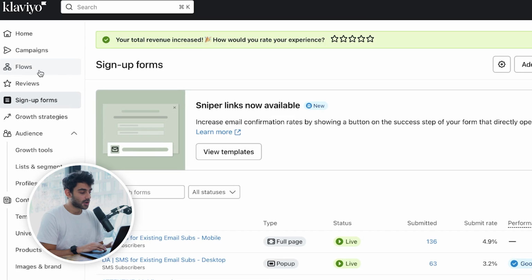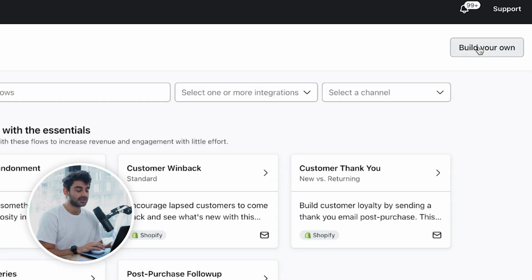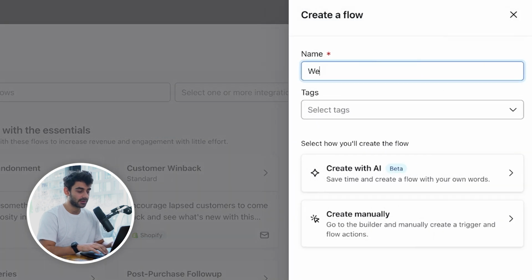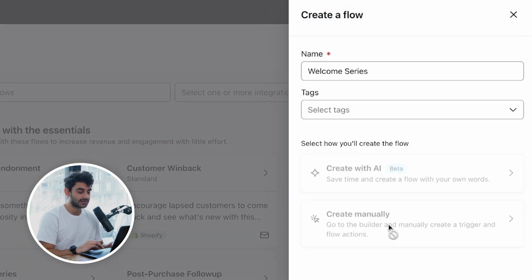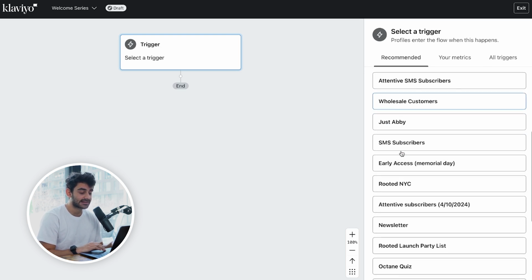So now that your pop-up form is set up, let's go ahead and actually create the flow. We're going to go ahead and navigate over to flows over here. Click create flow. You can click build your own, and then we can call this our welcome series. You want to go ahead and click create manually. We're going to go ahead and choose the exact same list that we used in our pop-up form on that button submission. So we can go ahead and select newsletter here.